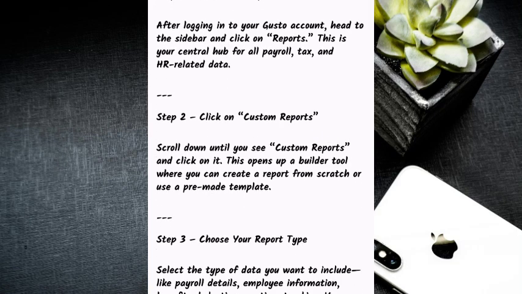Step 2, click on custom reports. Scroll down till you see the custom reports and click on that. This opens up a builder tool where you can create a report from scratch or use a pre-made template.